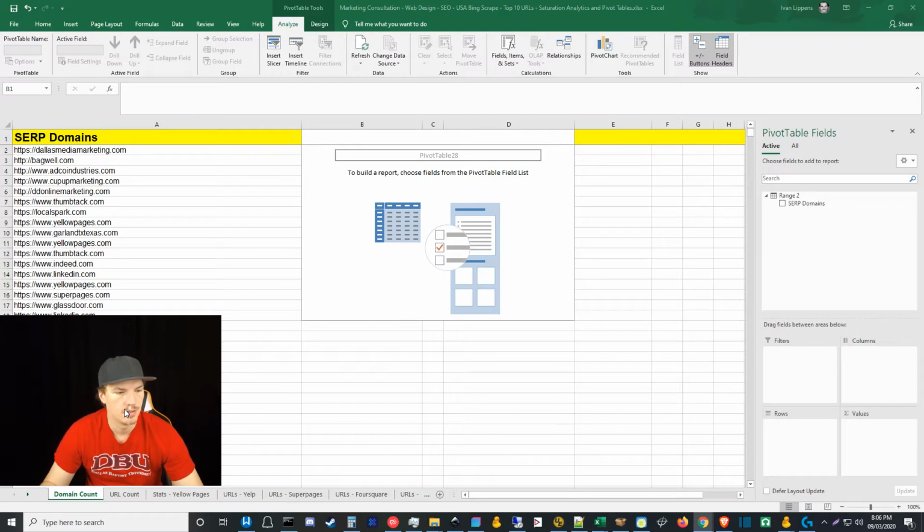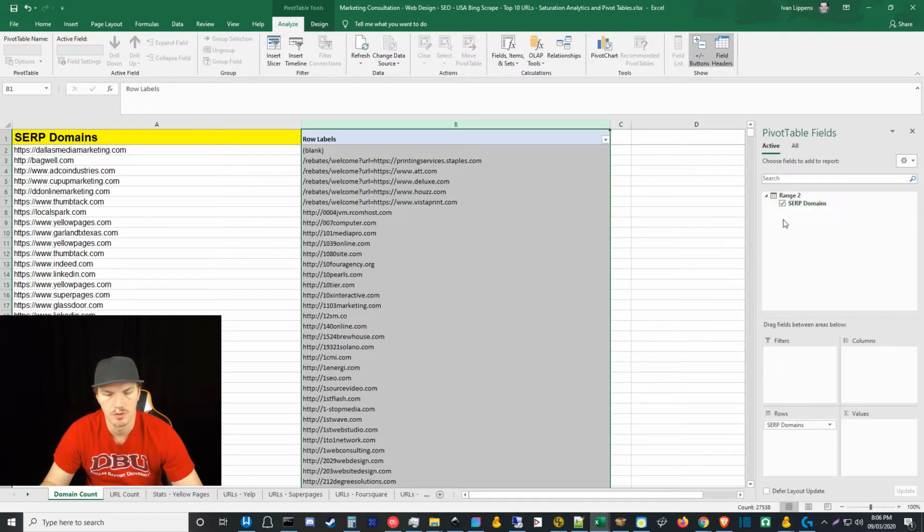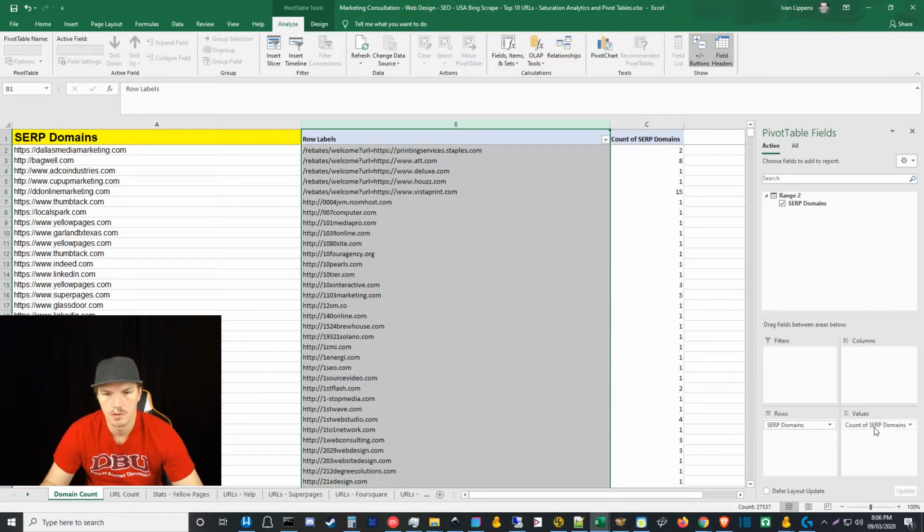And then this pops out. Just click on this. When this pivot table field thing comes out, click on this SERP domains thing. And you should be able to drag this down to rows. Usually when you click on it, it'll add it automatically to the rows. You also want to drag this here to the values. And that's basically it. That's the basic method for getting information on your data there.